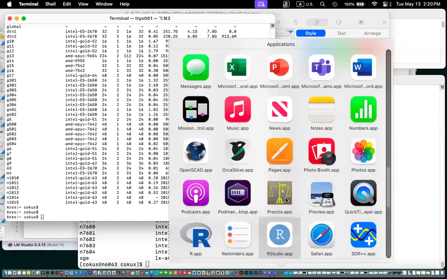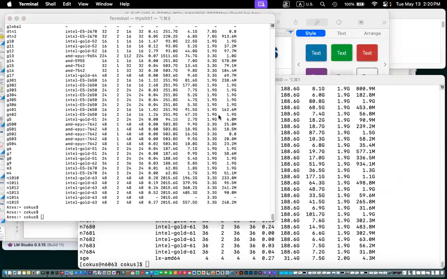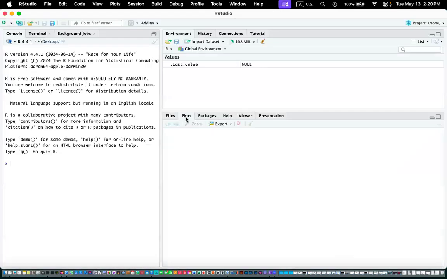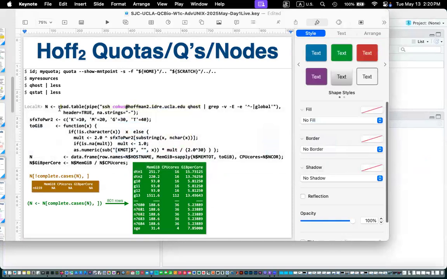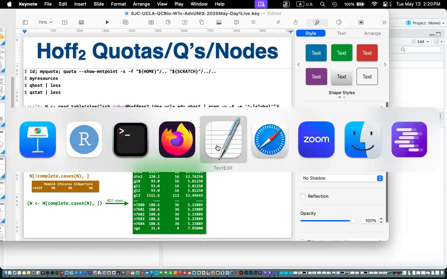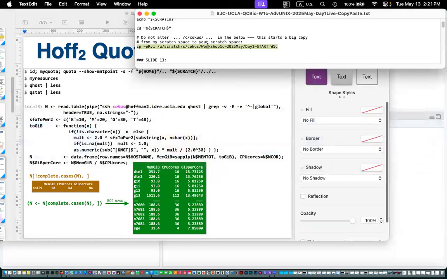Where's my RStudio here? I could use bare RStudio here. It's not really important for you to follow along, because we only care about the output. But basically, I'm going to run this little blob of R code here. The first thing it does is a read.table with a pipe coming from SSH. So we're going to directly suck the live qhost output into R.